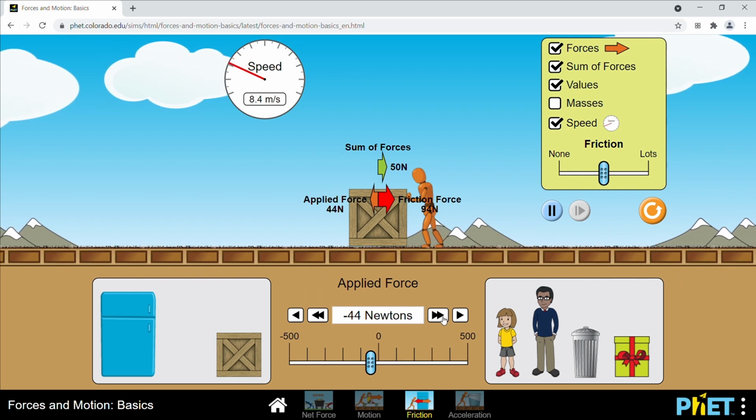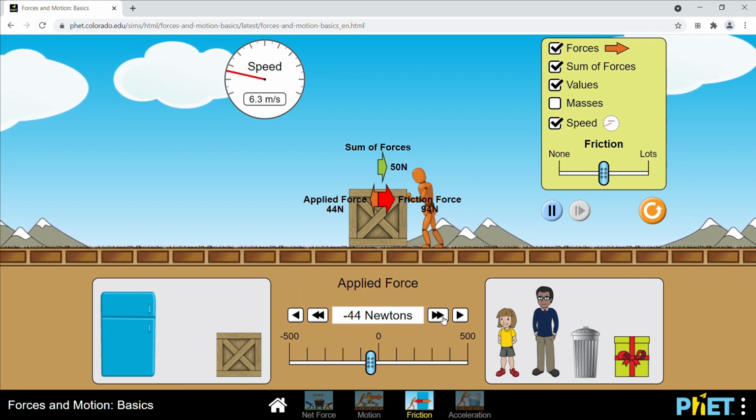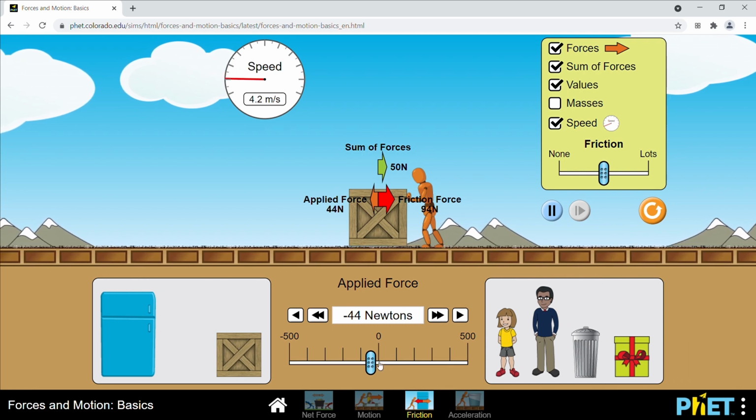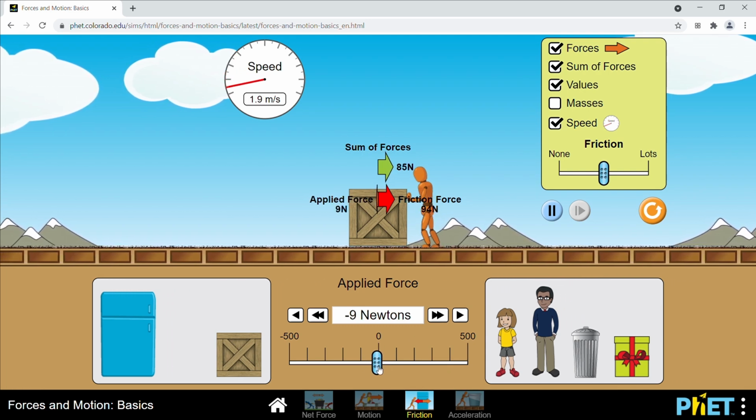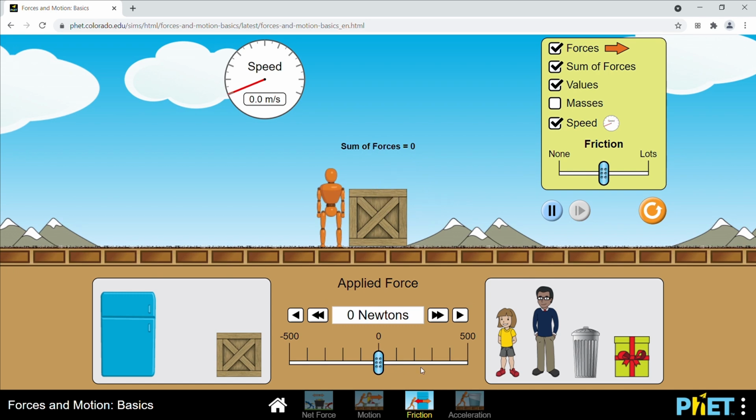So if the unbalanced force is in the direction of the motion, the object will have a positive acceleration and speed will increase. If I have an unbalanced force opposite the motion, the speed will decrease and acceleration will be negative. Okay, let's talk about forces at right angles to the motion.